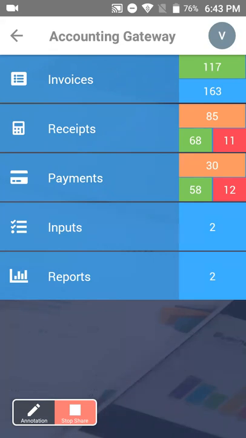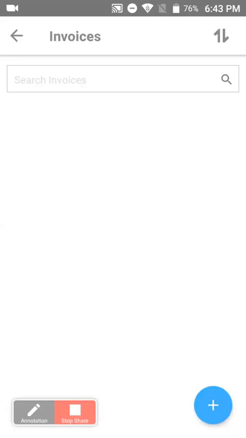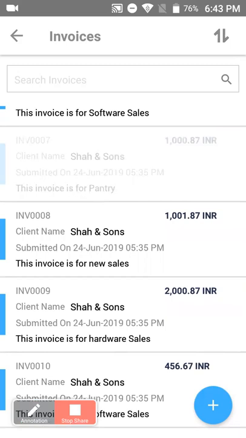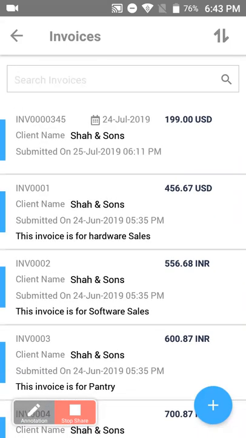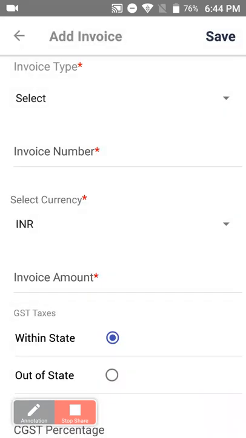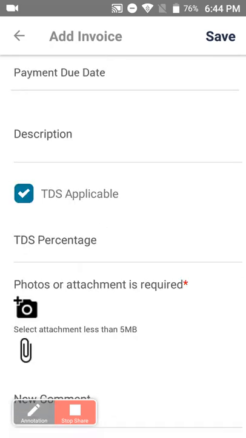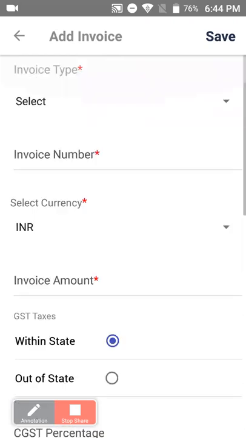So let us click on the invoices. All the invoices uploaded by this company are listed over here. We can upload a new invoice by the plus button on the right hand side below. So we can add an invoice similar to the web login through this button. We can attach photos or attachments, add a comment, and save this invoice.